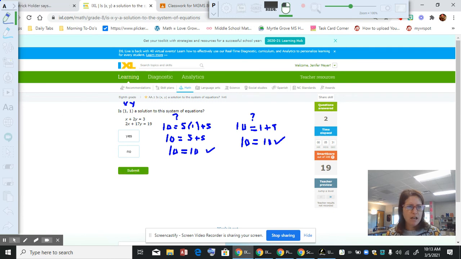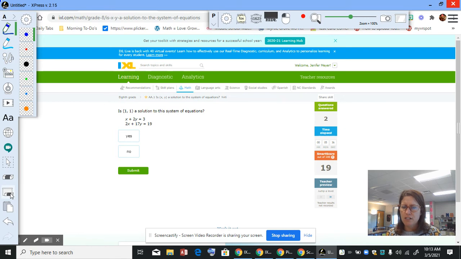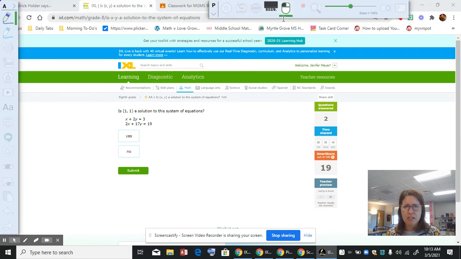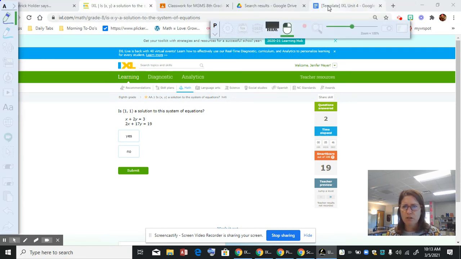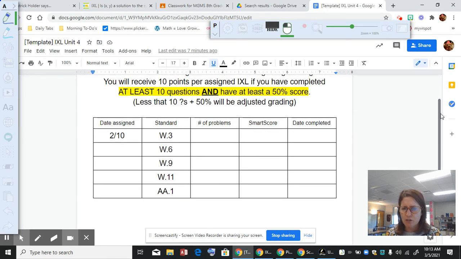When you are done today, what you need to make sure you do is you need to go back into Google Classroom, and there's an assignment under this week's assignment that says Unit 4 IXL assignment. You're going to click on that document, and I have a copy of it here for you. There's just a template, all right? And you should be recording all of your IXLs you've done for Unit 4. So it's W3, W6, W9, W11, and AA1. And actually, I think this is W12, not 11. All right. And so you need to make sure you've completed all of those standards.